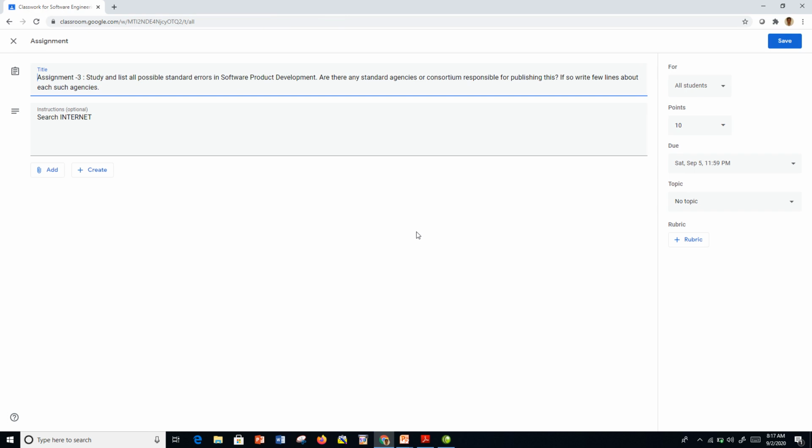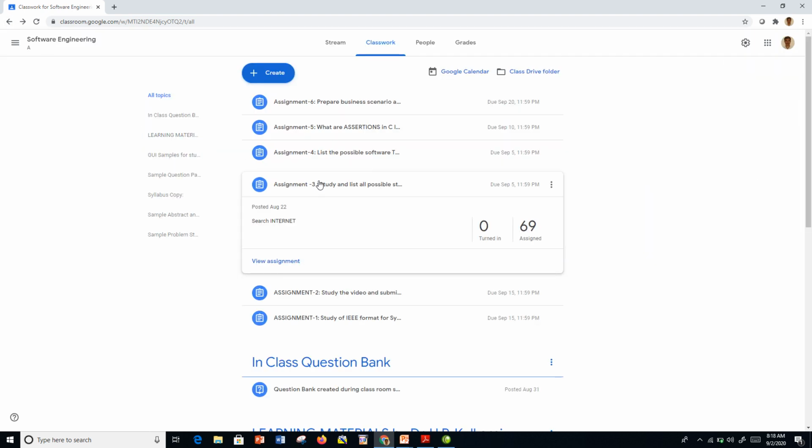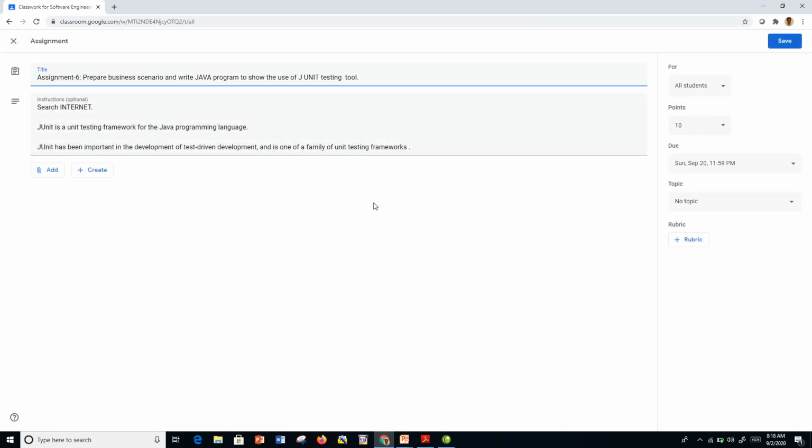Are there any standard agencies or consortia responsible for publishing this? If so, write a few lines about each such agency. These are things which are not part of classroom coverage and will take you beyond it. Get connected with the internet, look into the outside world, and try to learn about it. Like this, there are assignments given to you.